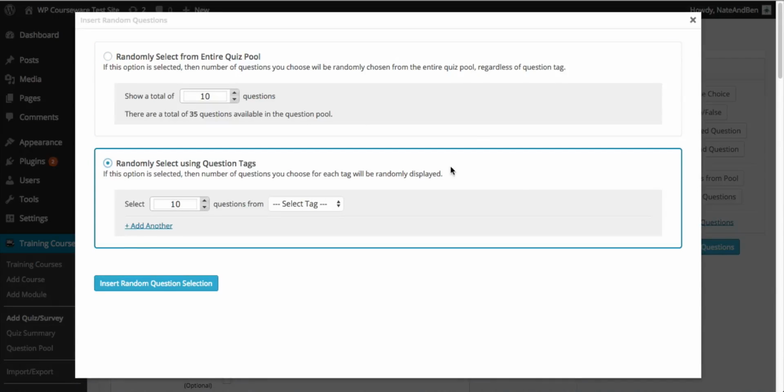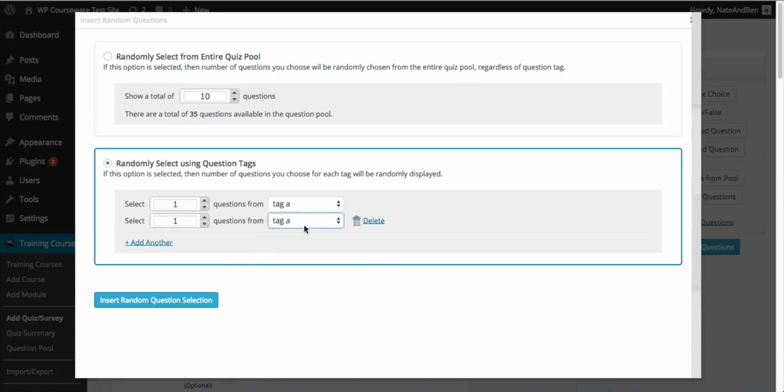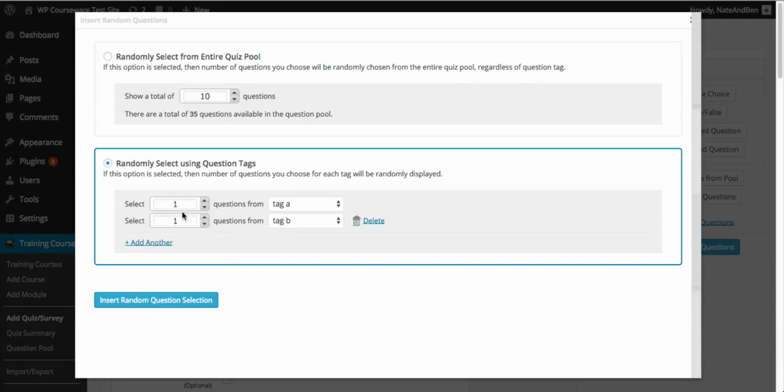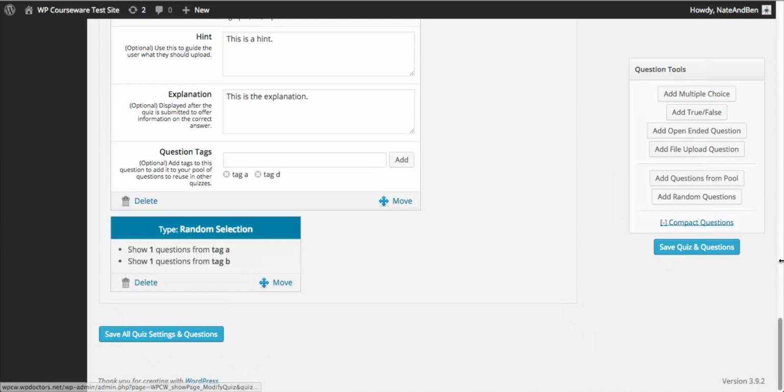We can go down to randomly select questions using tags, and what we can do here is select a certain number of questions from each tag. So by default we have 10 questions from tag A, we could add another question, or tag B, excuse me. So we can add as many selections from tags as we need to, and then we can delete those as well. So right now we have one question from tag A, one question from tag B. If we clicked insert random question selection, then we would see a box which displays showing this quiz now shows one question from tag A and tag B.